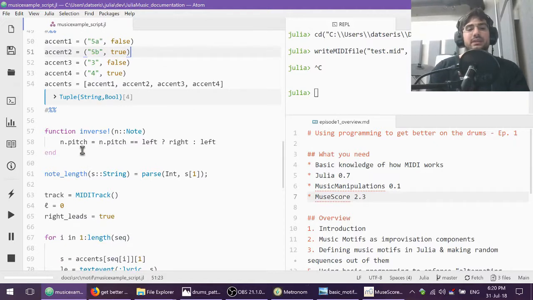Then I define a function called inverse that says, you know what? If you give me a note, I will inverse it. So if it's played with the right hand, I will make it with the left, and if it's played with the left hand, I will make it with the right. And then I define one more function that, given this string 4, 3, 5, etc., simply gives me the length of the string, gives me the integer.